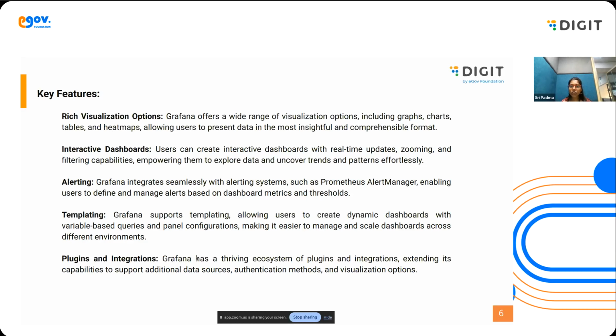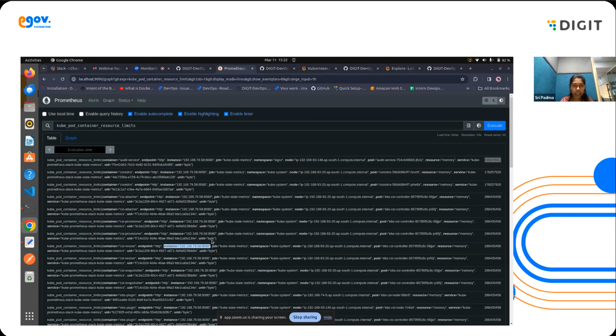And the visualization options: we can monitor in Grafana using tables, heat maps, bar graphs, and histograms. We can use all of these in our Grafana dashboards so that we can visualize the data more clearly and more effectively. Now let's show the configuration of Grafana.